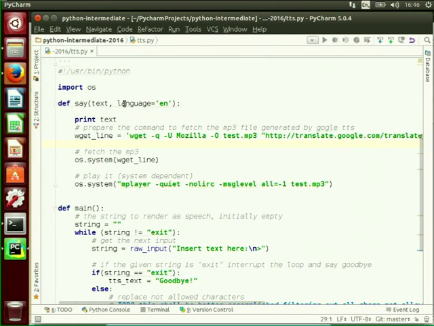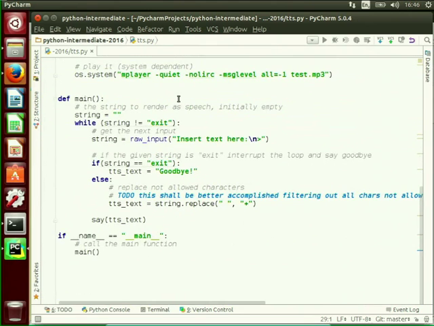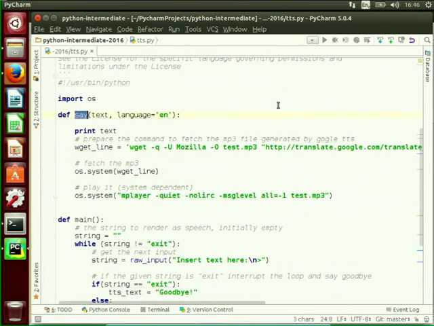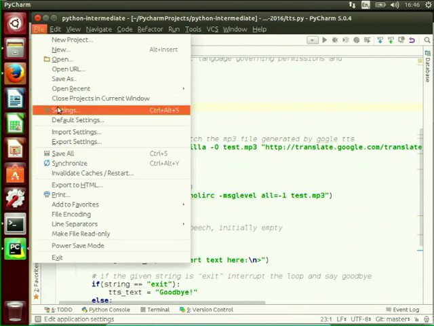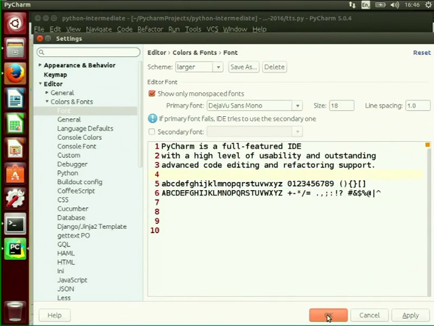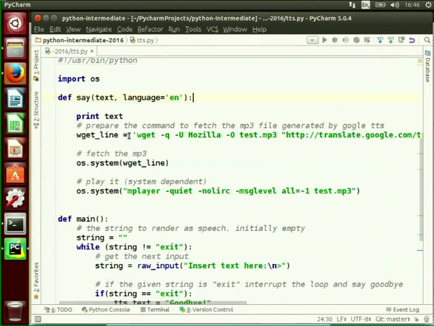So the idea is we have a Python command that implements a function called say. Maybe I make it even a step larger. There's a function called say. So we encapsulate the function of speaking a given text in a given language that by default is the English language. Okay, this is just a debug test.